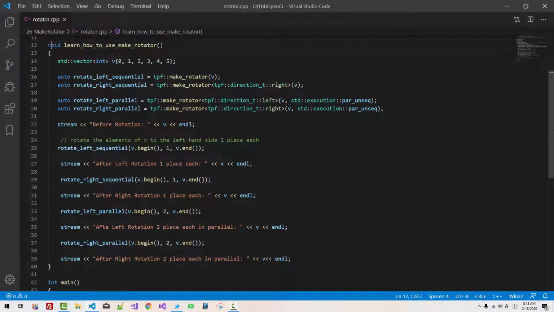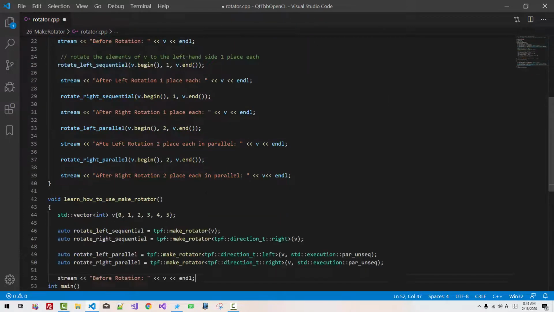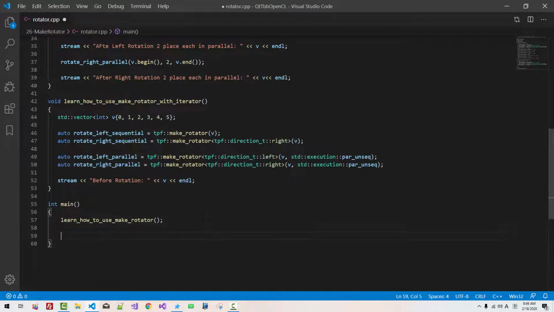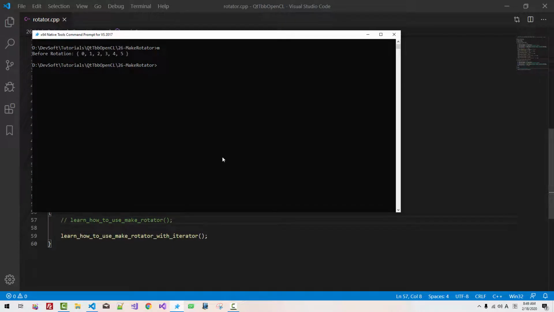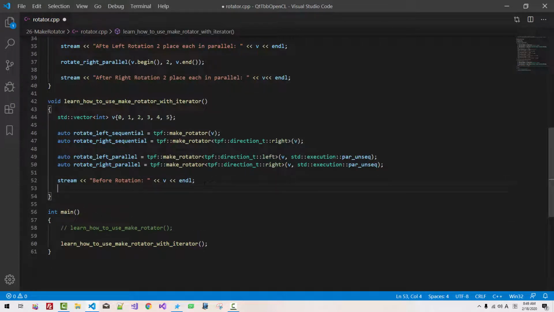Now I will copy from here up to this point. Copy, paste. I will rename it how to use MakeRotator with iterator. Copy the function name, paste it here, disable it. Now we build again. So this is the original vector. Now we can use the rotator using iterators.